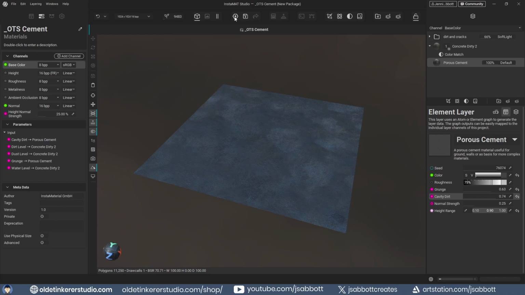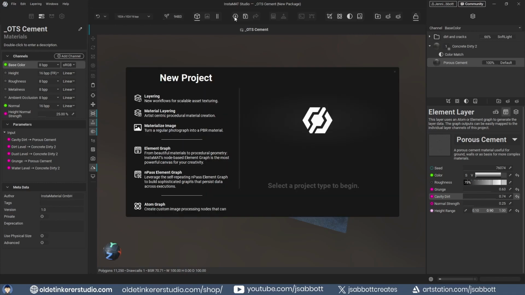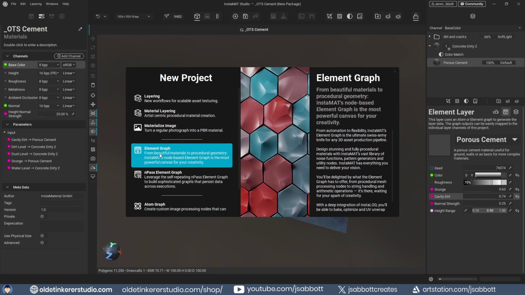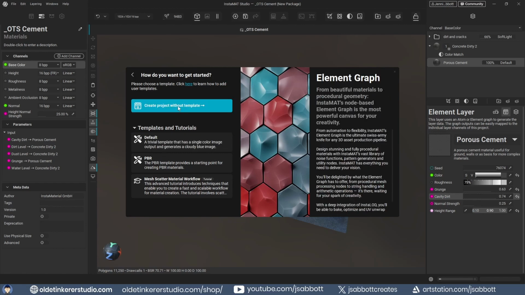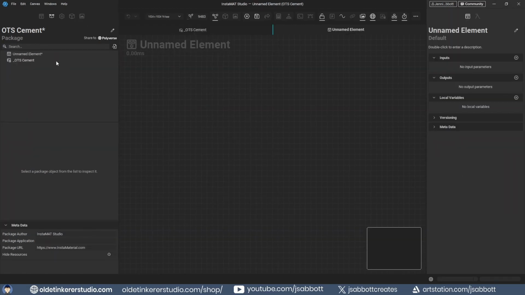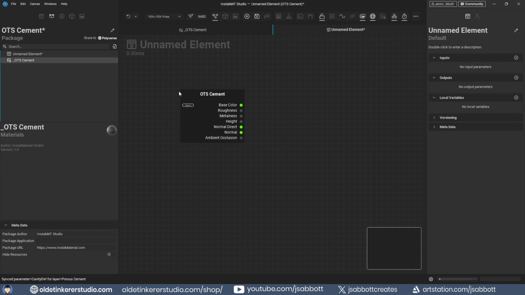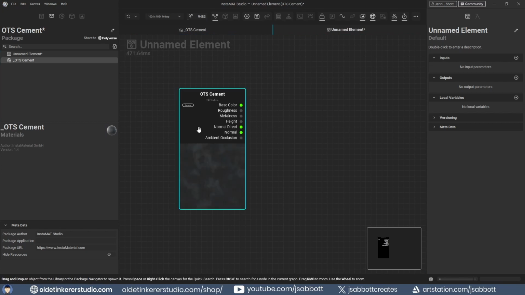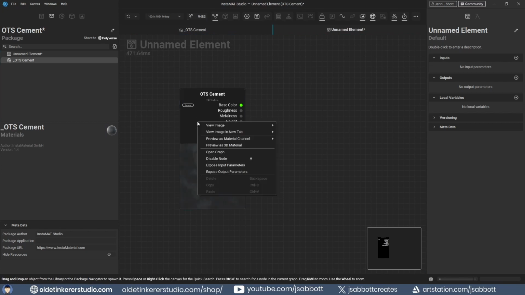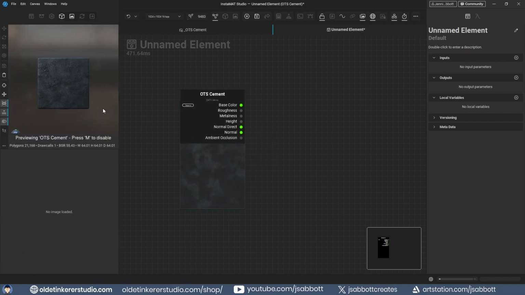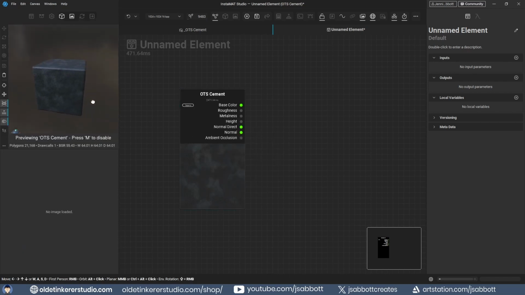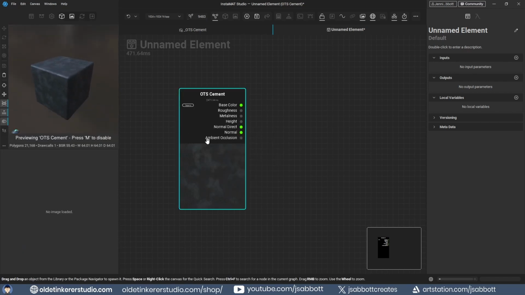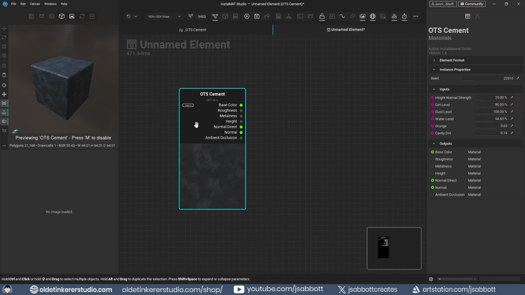Select the plus button at the top and choose Element Graph. You can now drag and drop the material you just made into the graph. If you right-click on the material node, you can choose Preview as 3D Material. If you select the material node, you can now change the exposed parameters.